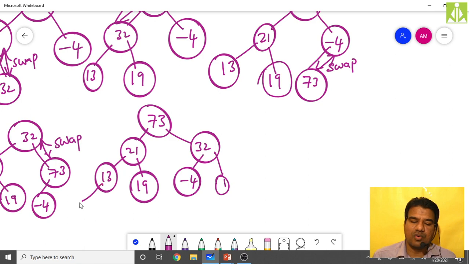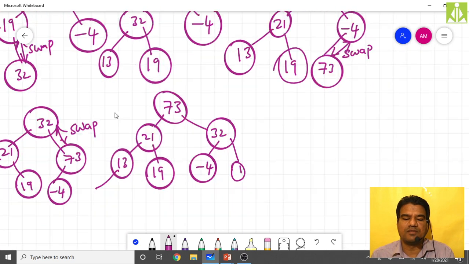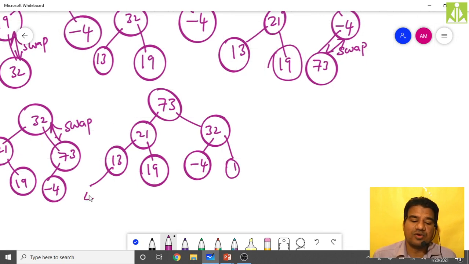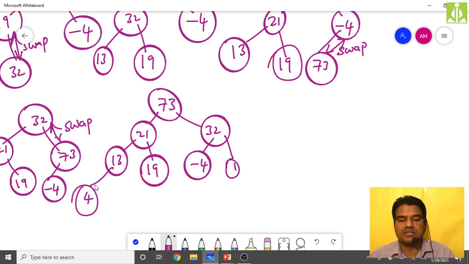So make that 4 insertion, as the left node to this 13. So 4 will come over here. Now do the comparison between this new node and the parent node. As the new node is smaller, 4 is smaller than 13, there is no need to do the swapping. Let it stay like this.